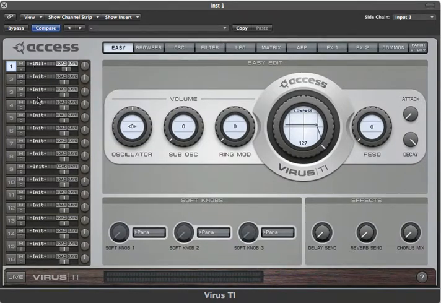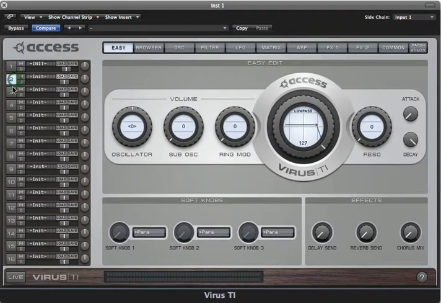Over here, we have the part column, which contains all the status information for each of the 16 parts of the virus TI. To focus the editing that you're doing in virus control on a particular part, you need to first click the large numbered button that corresponds to that part. Now each part here has its own mute button, direct recording button, which is for playing with no latency, which is particularly important if you're recording, and load and save menu, volume slider, and pan position controller.